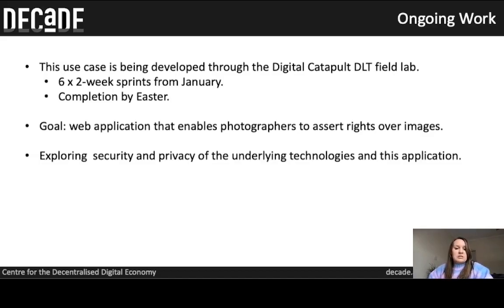We're also exploring the security and privacy of the technologies that underpin SSI systems and our particular application of these technologies. So our goal is to formally define security and privacy properties of SSI systems and analyse the security of the underlying technologies.